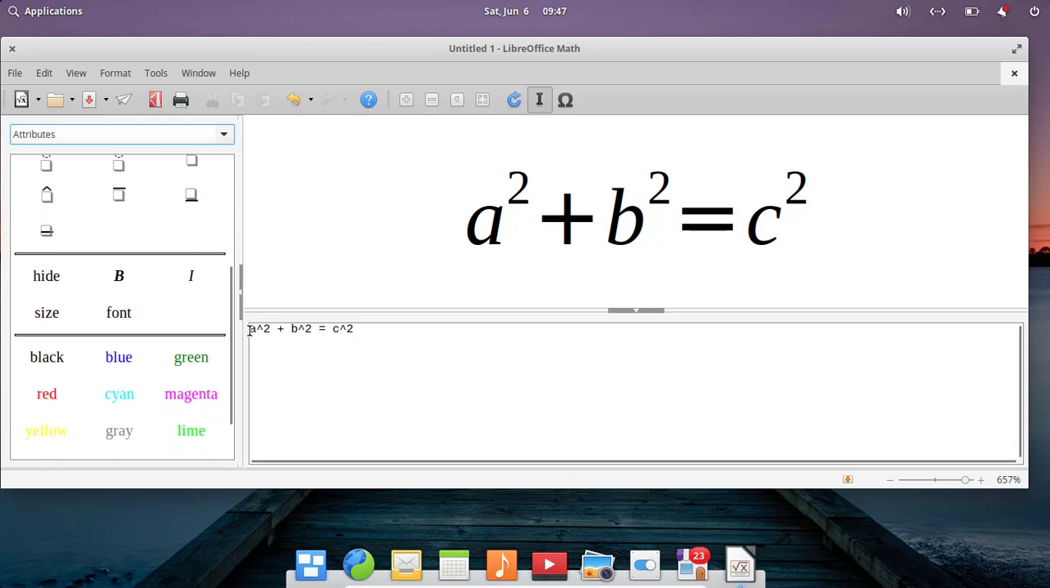Move your cursor to the left of the first character of the section that you want to choose. I want to choose a squared, so I move the cursor to the left of A. Hold down the left mouse button and drag the mouse until the entire section of the formula that you want to add an attribute to is selected. So I release it after the first two has been highlighted.